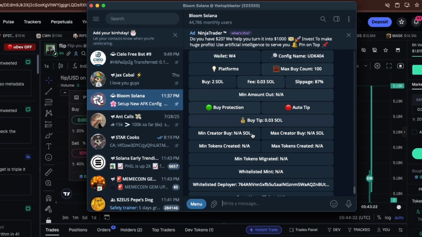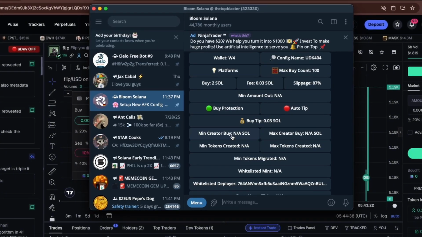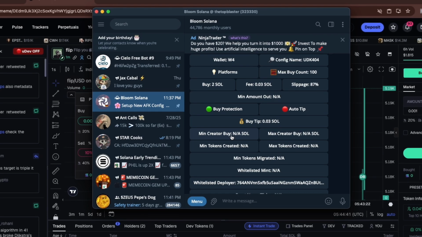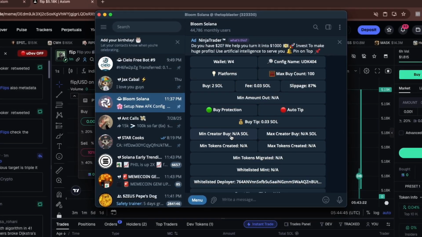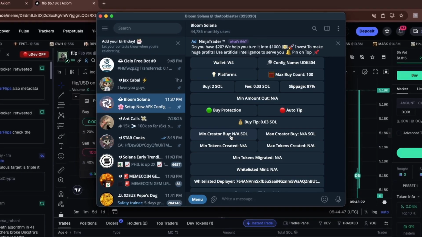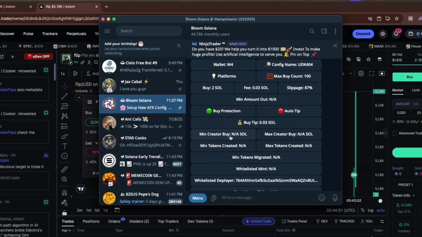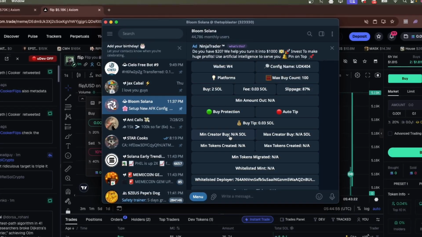Now, another couple important things is the minimum creator buy. Necessarily you don't want devs to buy in with like 50 SOL, 30 SOL, some crazy amount, because they could completely farm you. You'll be buying at the top. Now, you could put in a minimum or a maximum for whatever they're going to do, as well as tokens created. If the dev created 1,000 tokens, then you could be like, okay, I don't want to snipe this guy's token.